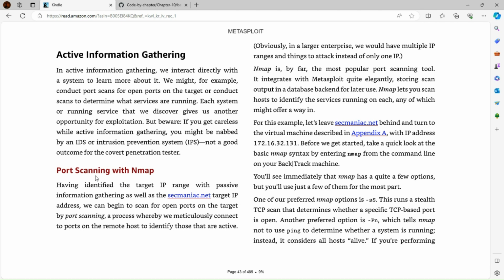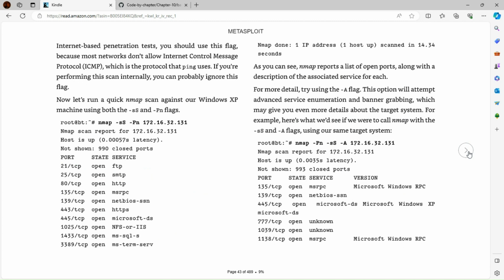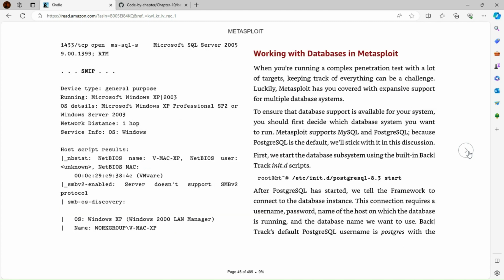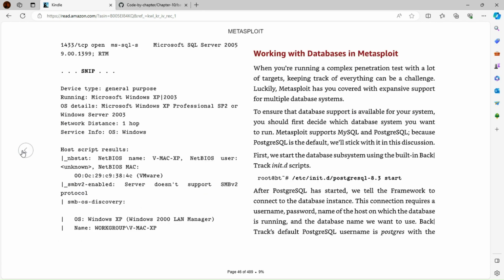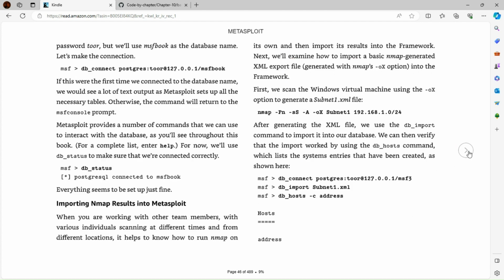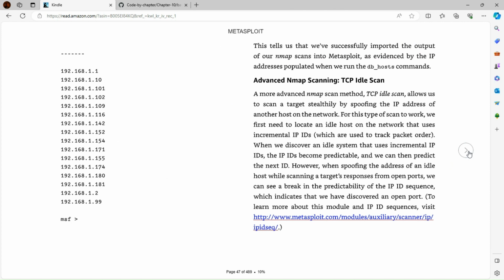See, look, port scanning with Nmap. I mean, everybody knows about Nmap scans and stuff, but you can run an Nmap scan from Metasploit apparently. Advanced Nmap scanning, TCP idle scan. Is that part of Metasploit? Yeah.